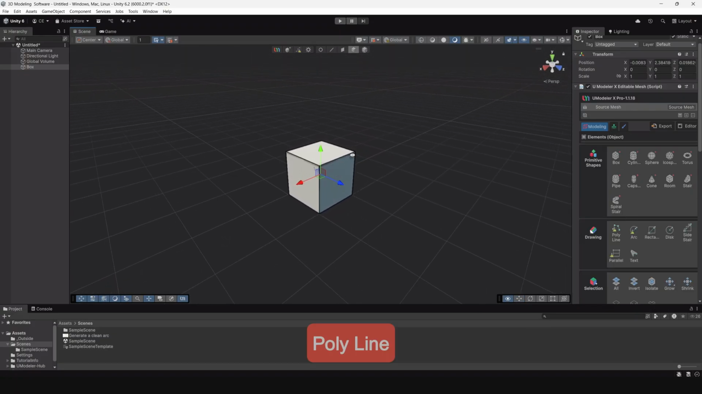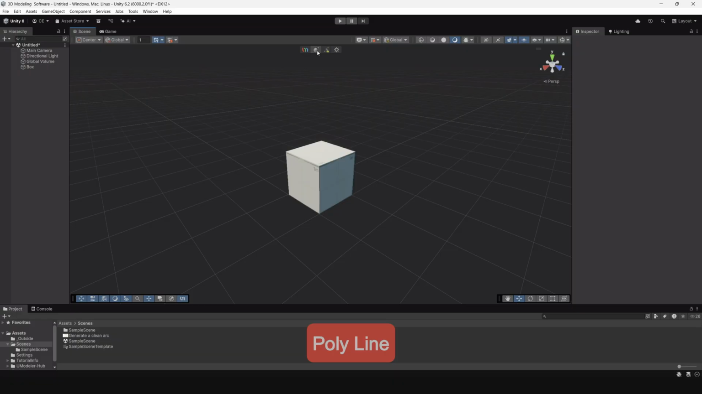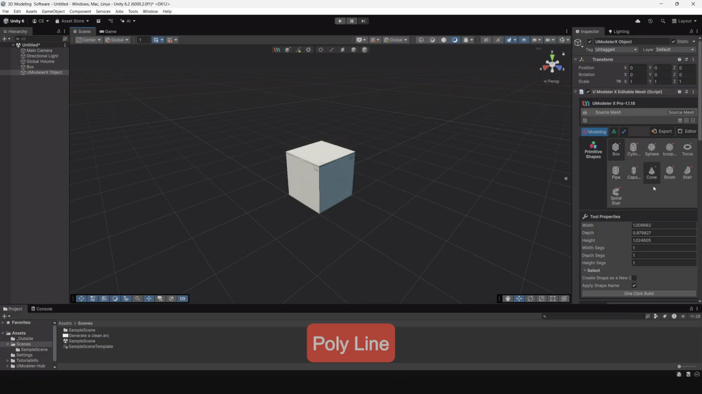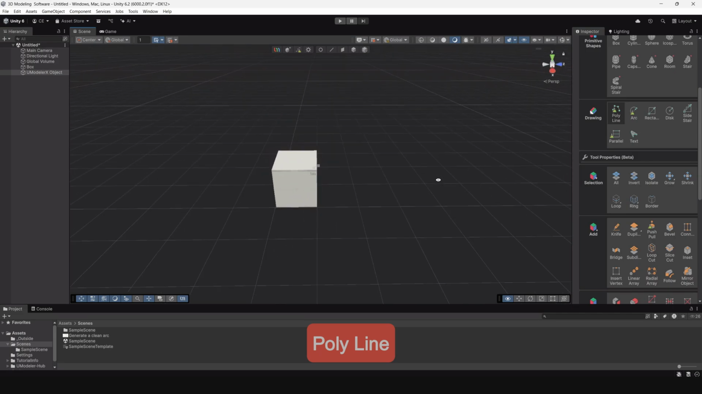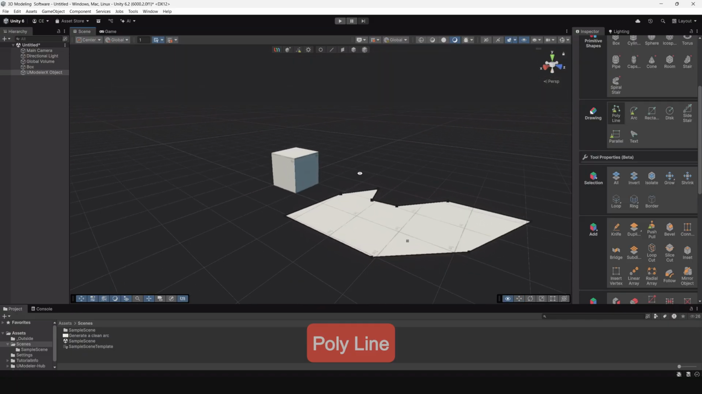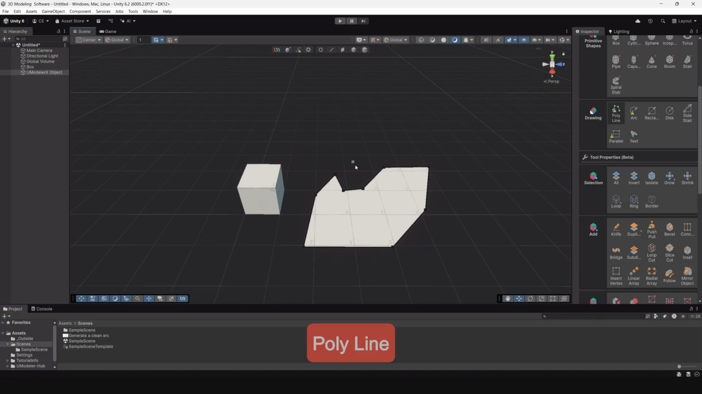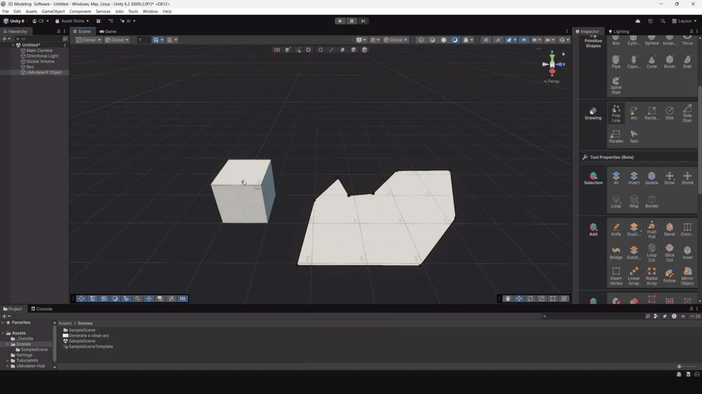Now, the next tool is the polyline. It lets you draw connected lines directly on the surface. Each click places a vertex, and then a line forms between them. This is great for sketching paths, creating outlines, or doing custom edge flows. The polyline can be used in the scene or directly on an object.